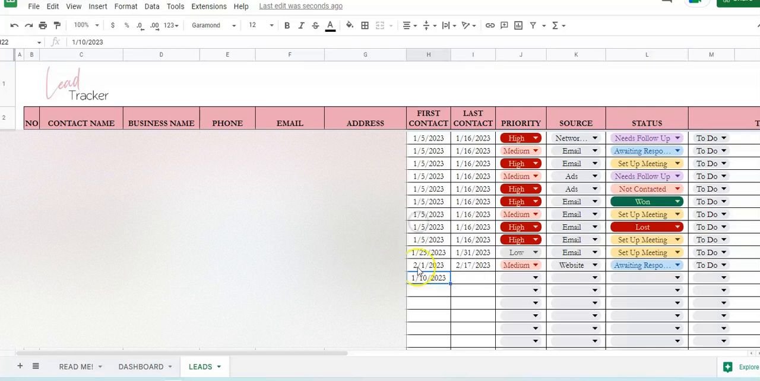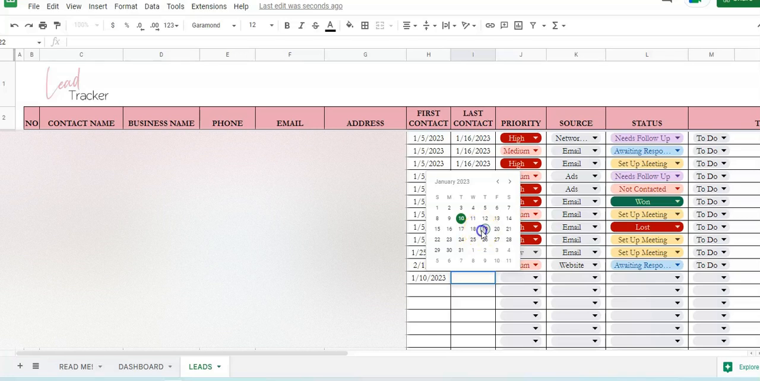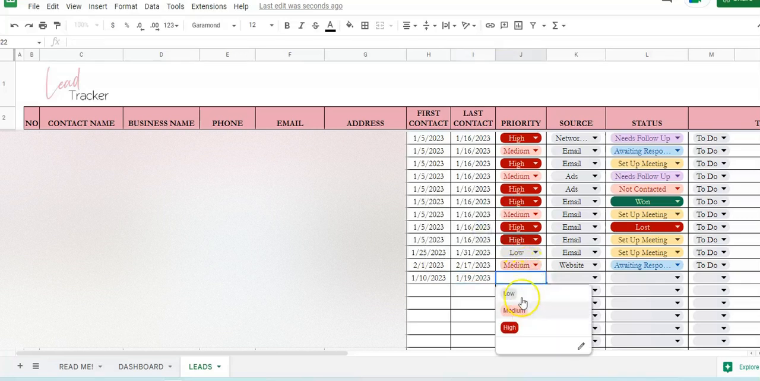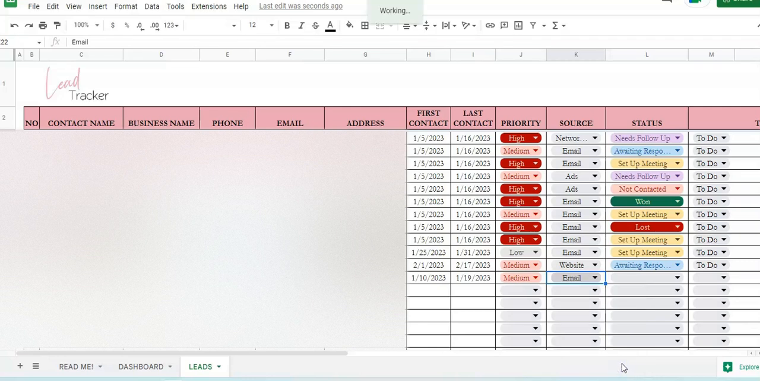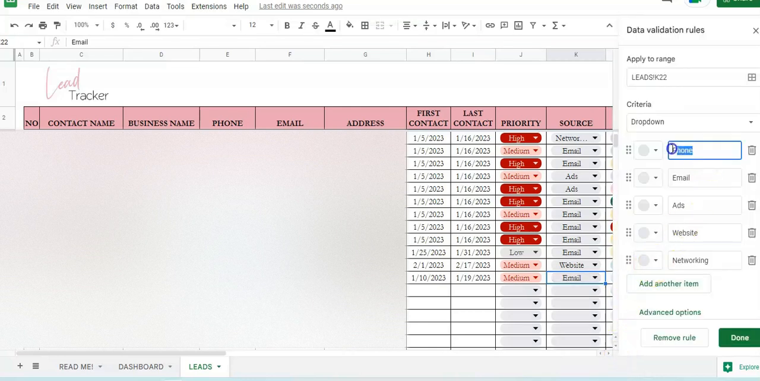You double click it and you can have a date. The last time you contacted them was today. You can set a status of low, medium, or high. You can choose your source, email. You can also change this if needed. Hit the edit button and then you can change it from phone to anything else and hit done.